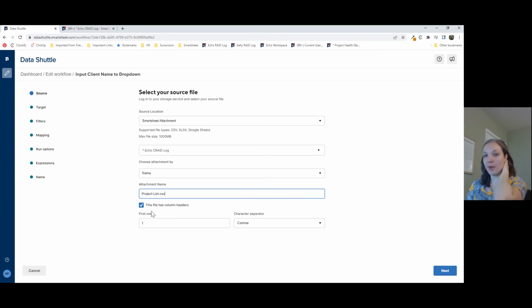Checked off that the file has column headers, because in the offload workflow, we had selected to create headers. And we are starting with the first row. And this just gives you an option for character separator. For this use case, I didn't need something different, so it just defaulted to comma, and I'm okay with that.